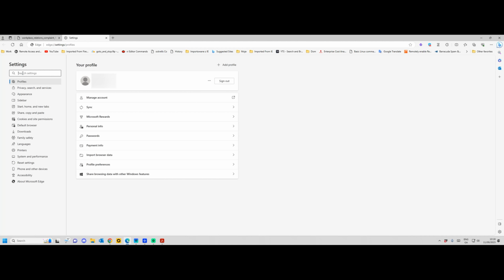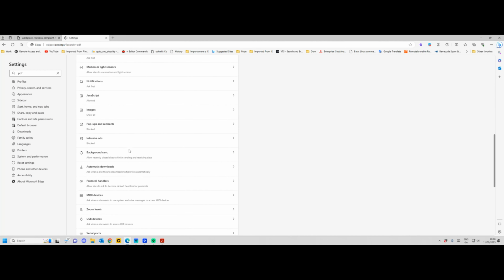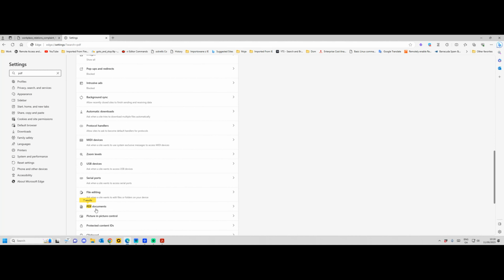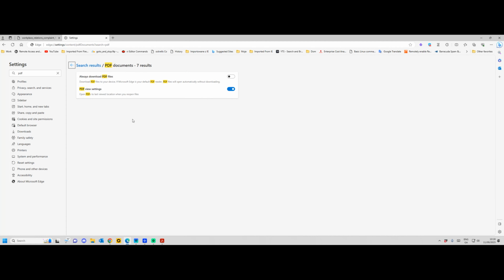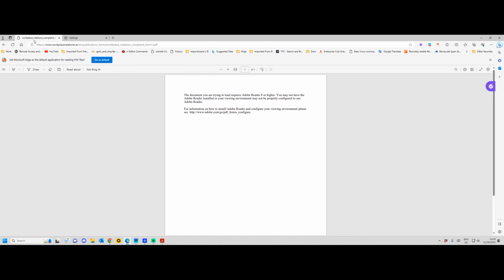On the left hand side there's a search, so just put PDF. If you scroll down, there is an option here, PDF documents. Click on that. Now the option to tick here is always download PDF files. If you click on that, that will change the settings. And if you go back to the form, I'm going to refresh the page. You can just press F5 to refresh the page.